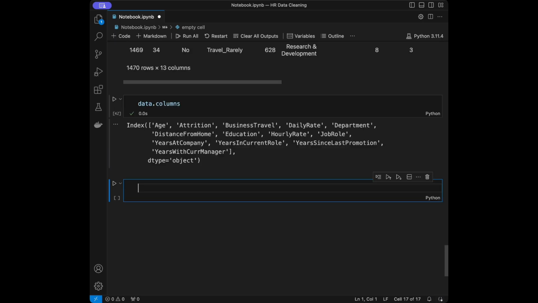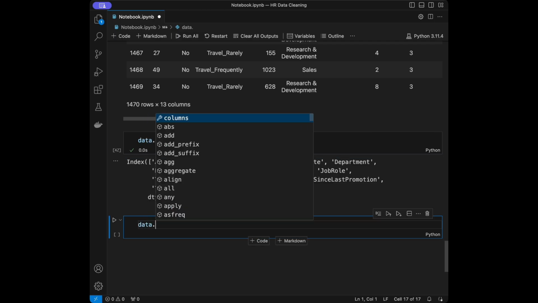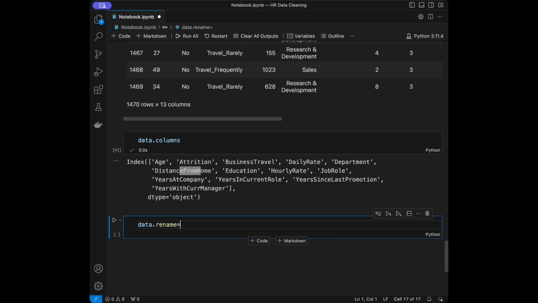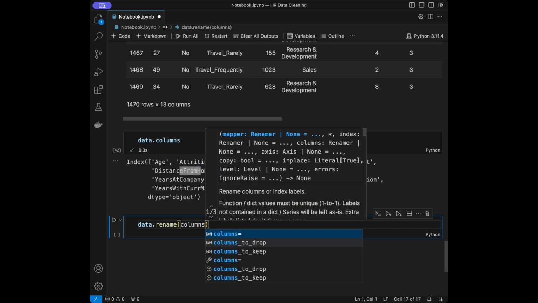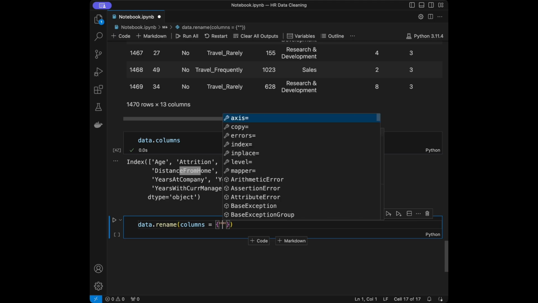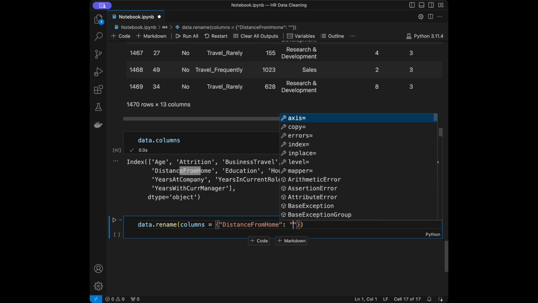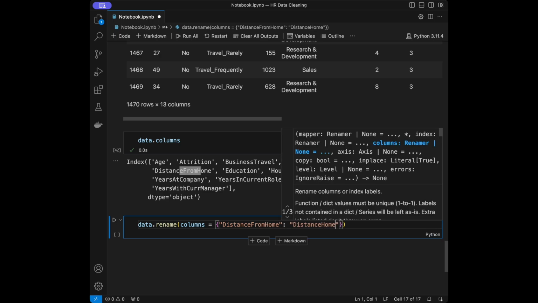I'm just going to change, like, let's say DistanceFromHome. I'm going to change that. I will say data, we need to use rename like this, and then I'm going to say columns. You need to give a dictionary in here, like you need to say the old name, DistanceFromHome, and let's say DistanceHome like this.